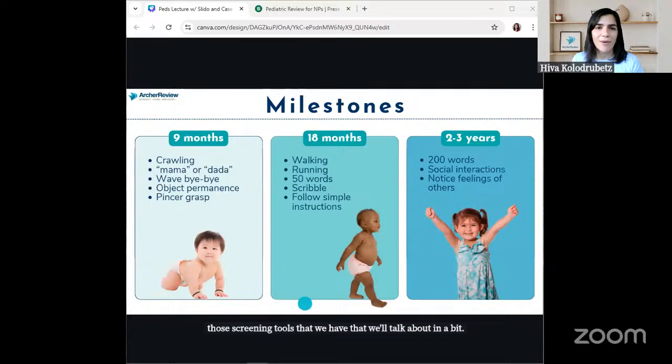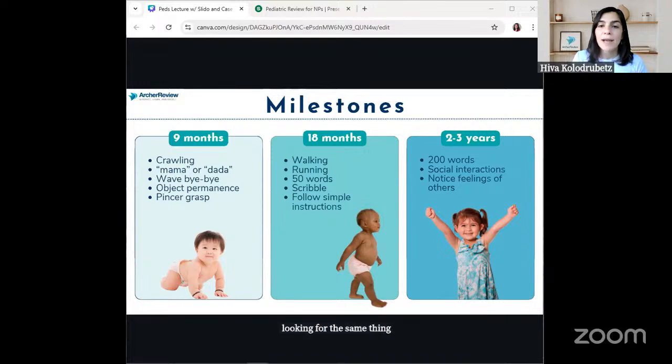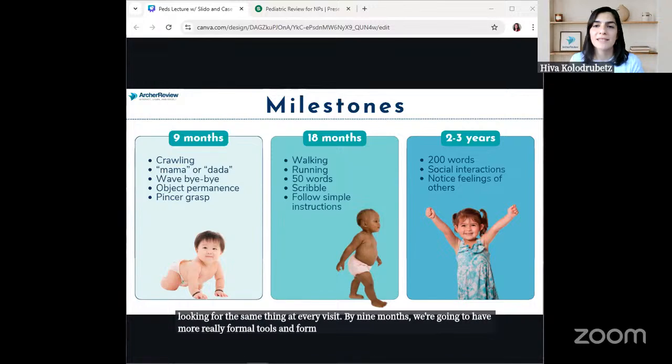Okay, so now we're getting to more of the 9-month-old. And so the AAP says this 9-month check is really going to be the beginning of that designated screening interval where we really want to have a more in-depth assessment of whether they're hitting these milestones. So before that, we're going to make some observations. You're going to get into a rhythm and do it systematically so that you're kind of looking for the same thing in every visit. By 9 months, we're going to have more really formal tools and formal ways, more in-depth ways of assessing the child.